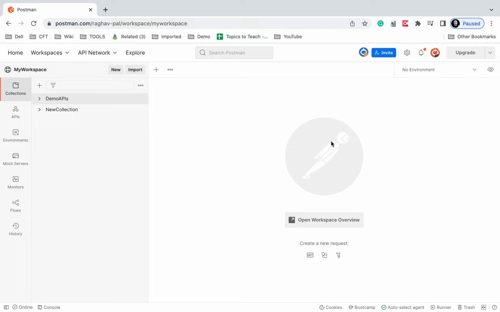If I go to my Postman, I have opened my Postman on the browser. If you want, you can also use the Postman that you have on your desktop, or you can continue with the browser. And here I'm going to create a new API request. I will click on this plus button here. You can also just say new API request from the new menu.